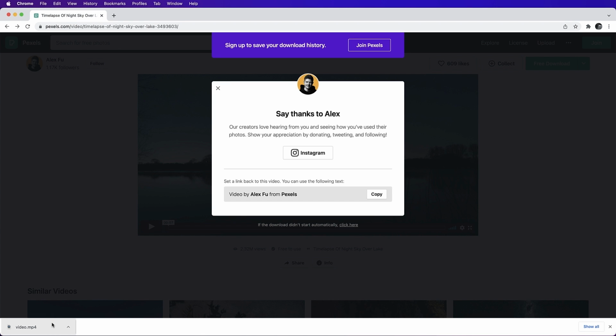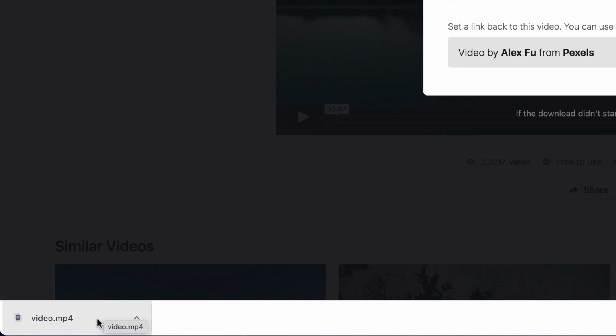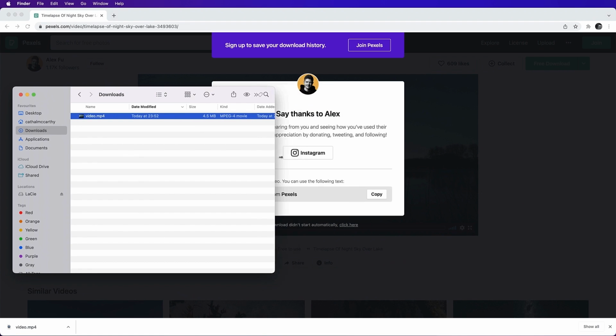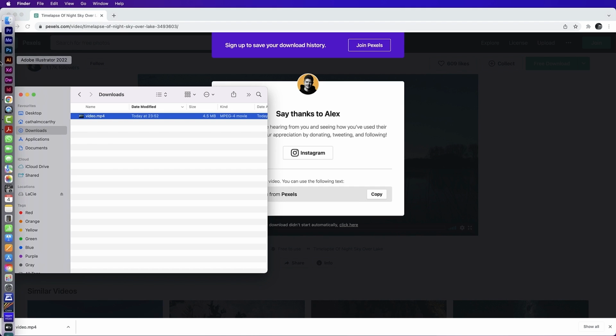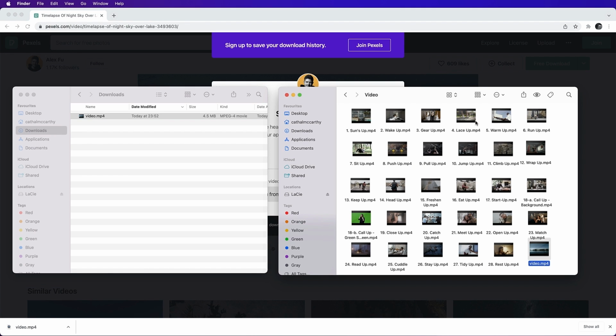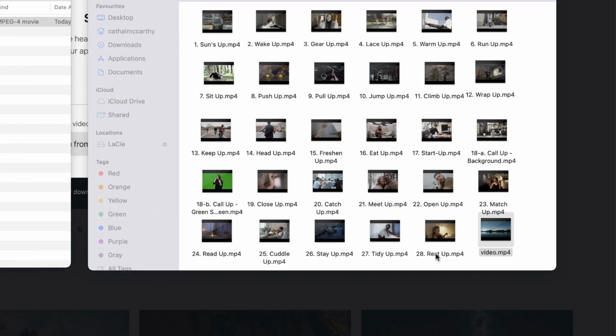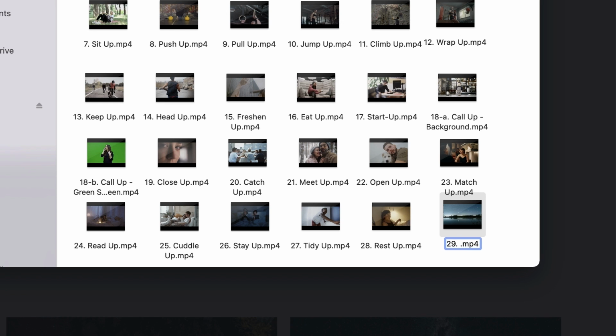I can see my downloaded file here. If I click the little arrow, it will open it in the folder where it is saved, and I will then copy it from here into my video folder within my project to make sure all my videos are together. So you can see here's the folder I have with all my videos, and I can copy and paste it across, and then I can rename it.